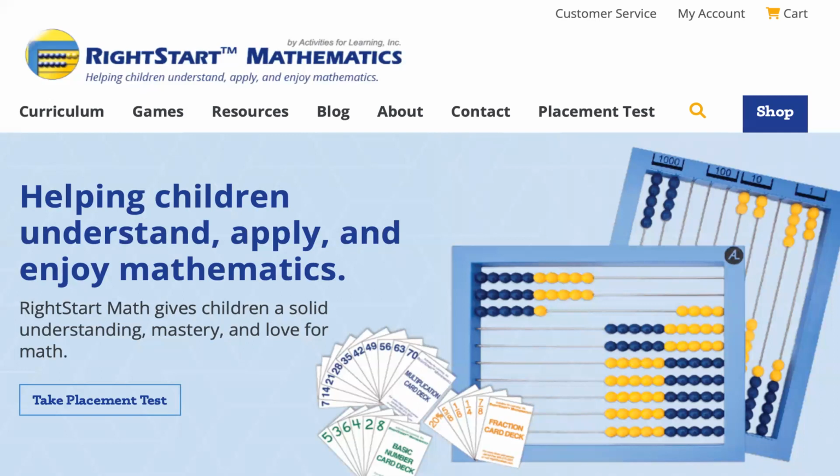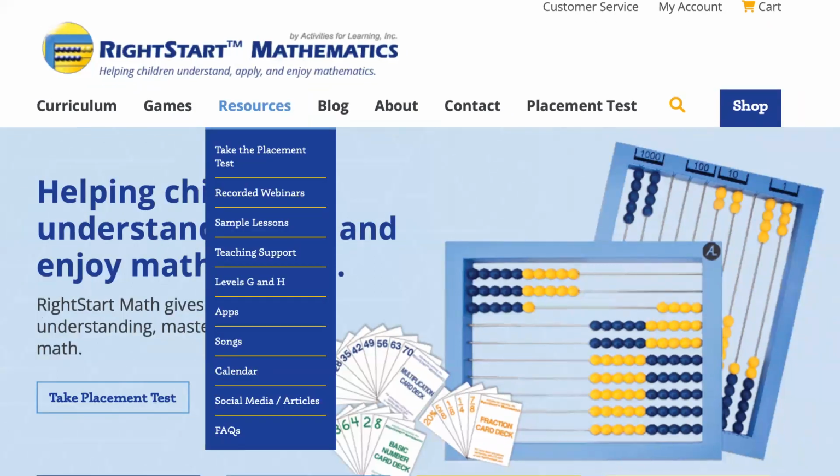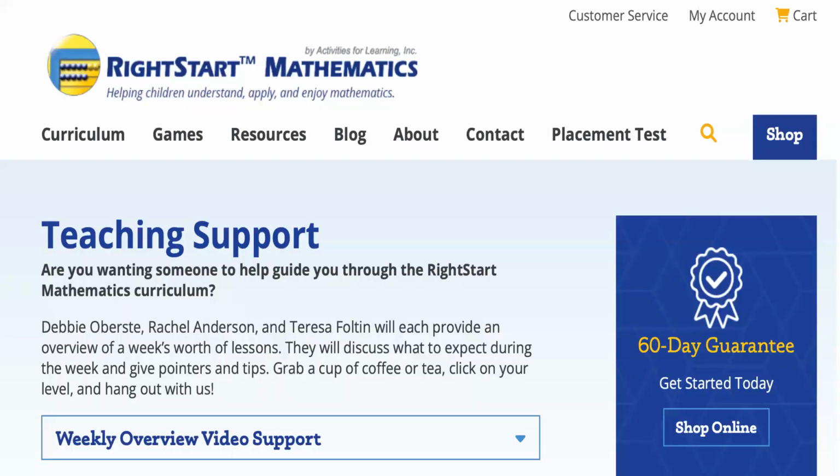You can access them by going to the Right Start Math homepage, that's rightstartmath.com. You scroll over and click on resources. Actually, the easiest way I find to use this is to just hover over resources, but you can do it either way. Hover over the resources and you will find teaching support. Once you click on that, the first thing that comes up are the weekly overview video support.